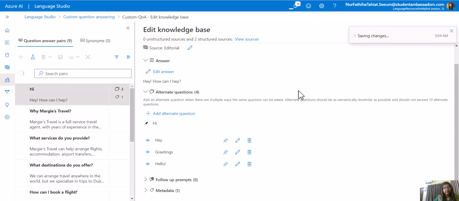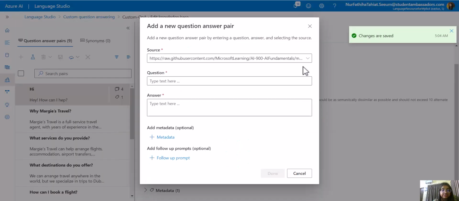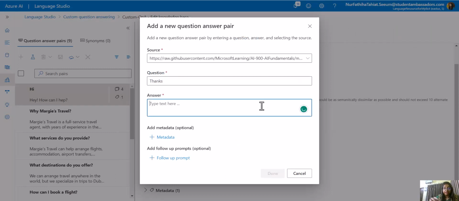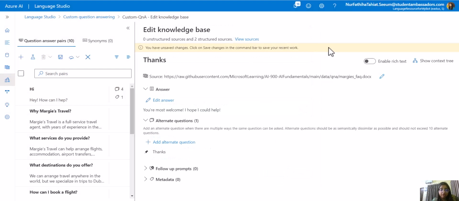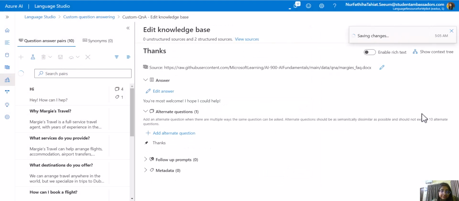Now let's save our question answer pairs. Yes, all the changes are saved. Now the customer may say thanks, and our bot may answer, you're most welcome. This is the bot's answer. So let's just save it.